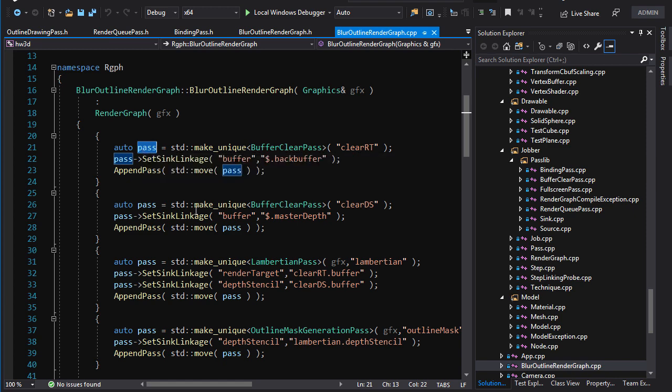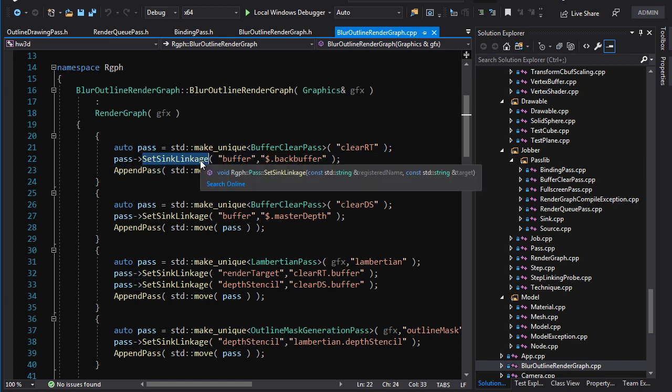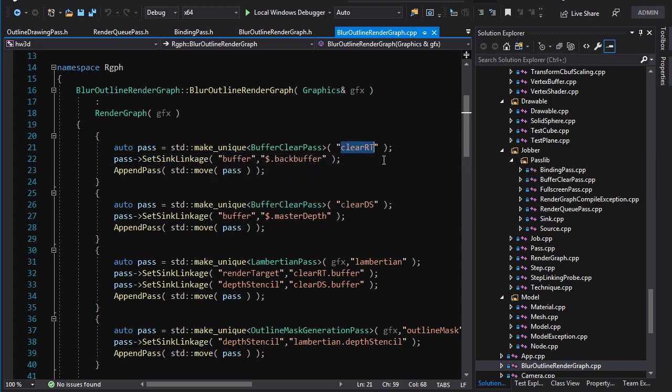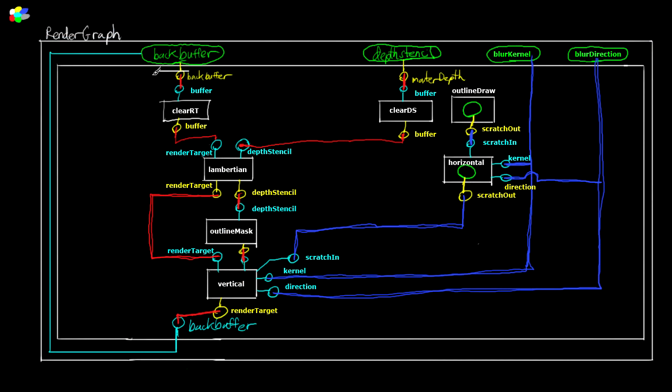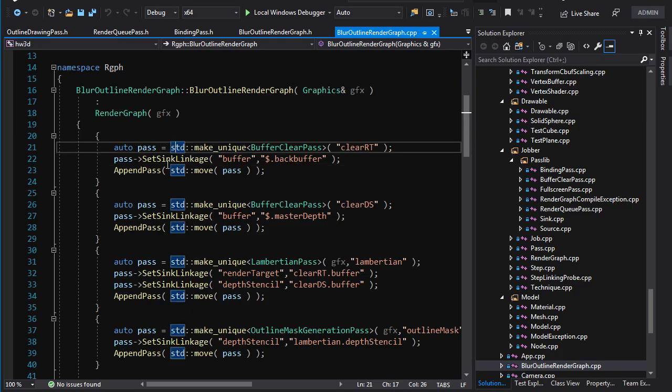Once you have your pass, you have to set the linkage. So passes have sinks, and you have to tell that pass what sources each of its sinks is going to target. So we say here, okay, the buffer in clear render target, this sink is going to target the back buffer in the global space of sources. So that's this boy right here. These are the global sources. So clear rt.buffer targets global back buffer. And then once you set up that targeting, you add that pass to the render graph. And there you go, you've got one pass in. And then we also do that for the clear depth stencil.